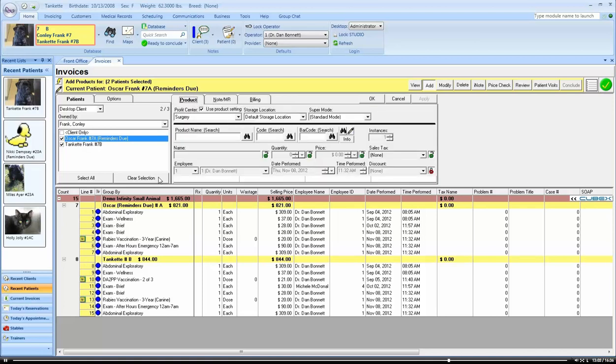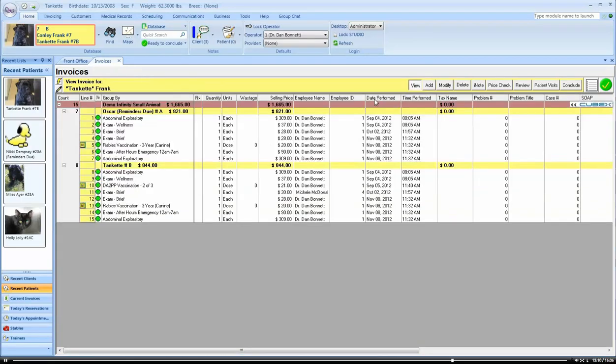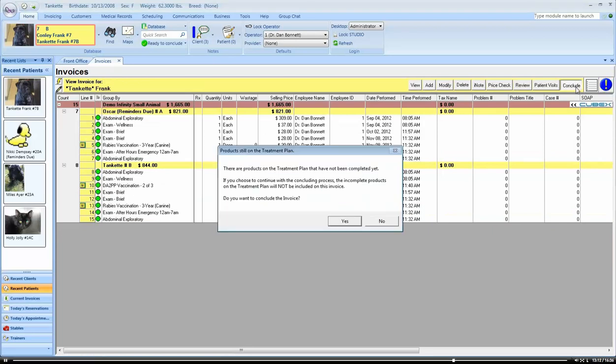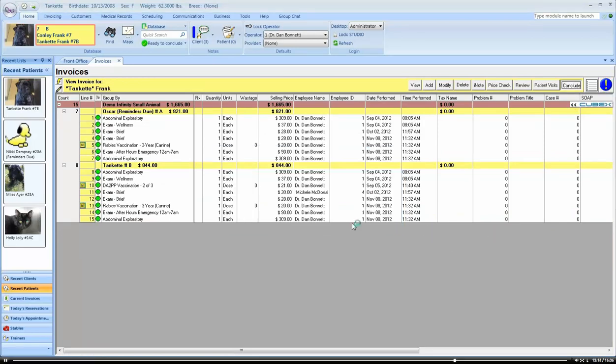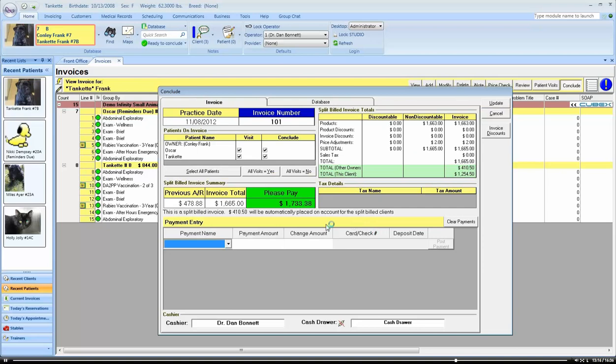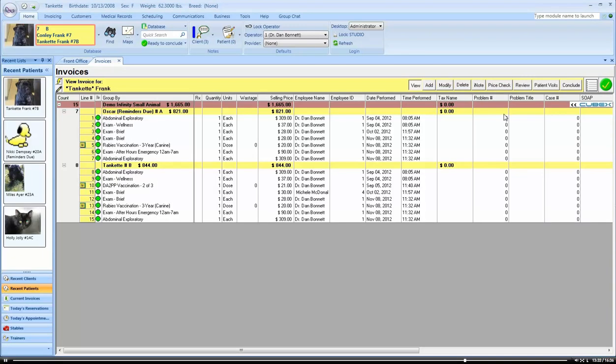Now when we're all set, all ready to go with the items, we have the ability to go to OK and then conclude and proceed with concluding items the way that we always have. Taking in payments, placing balances on accounts, doing your invoice discounts, and so on. So I'm not going to spend a lot of time discussing the whole conclude process because those are really options that you've had for a while, and I really want to focus more on the changes that are a part of the program. So we're going to cancel out of conclude.